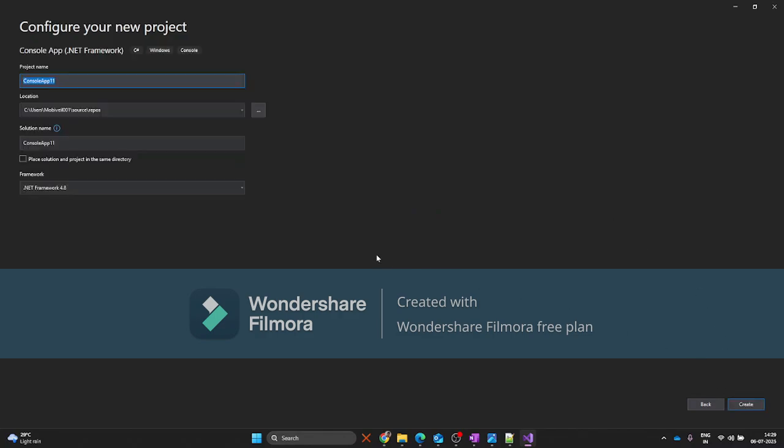So I will just say next, and then I will provide a project name, Hello World Console app. And in the last drop down, you can see the framework, where you can choose which .NET Framework you have installed within the Visual Studio installer. I will choose .NET Framework 4.8.